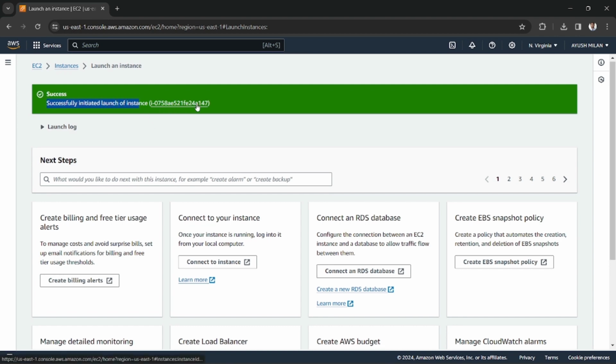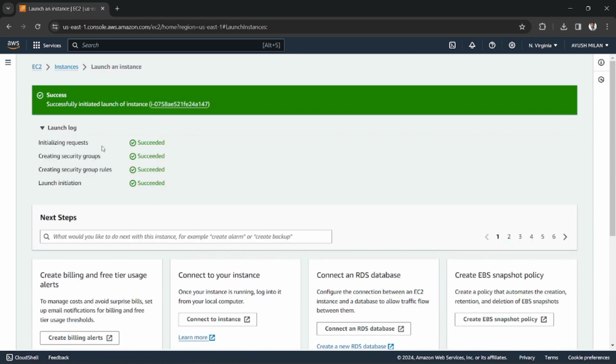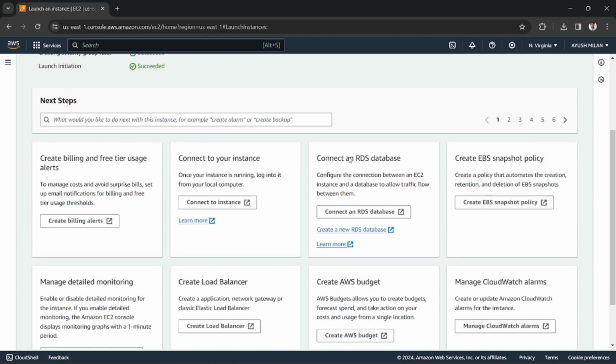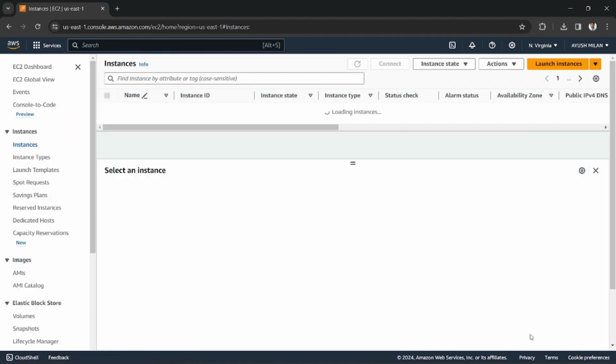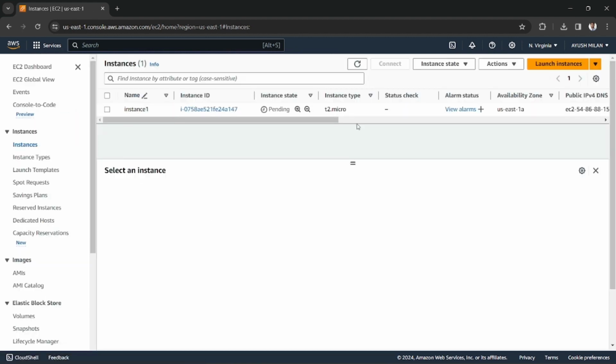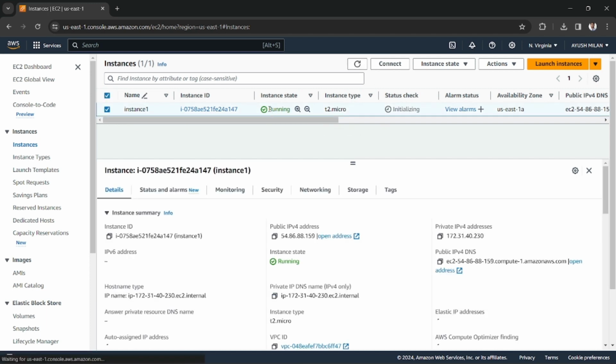This is the instance ID. You can also see the logs that it will first initialize the request, create the security group, then the security group rules will be added, then launch the initiation process. All parts have succeeded, and next scroll down and click on view all instances. You will see our first instance in the pending state, and wait for a few minutes or a few seconds. You will see that this will be in the running state.